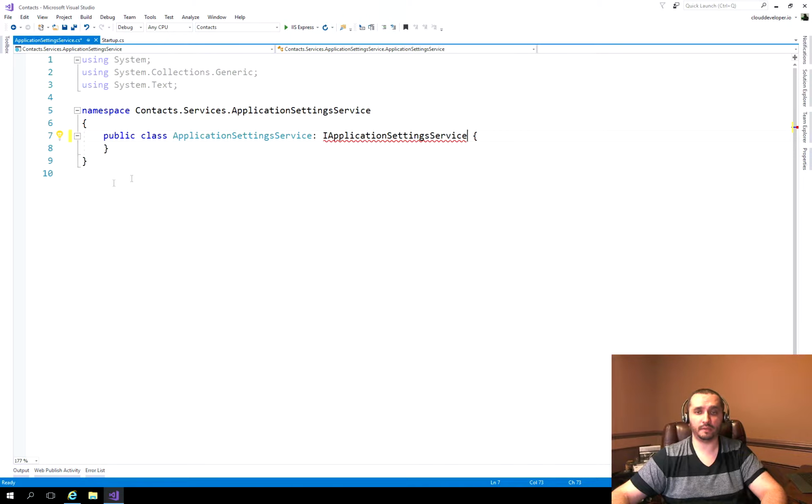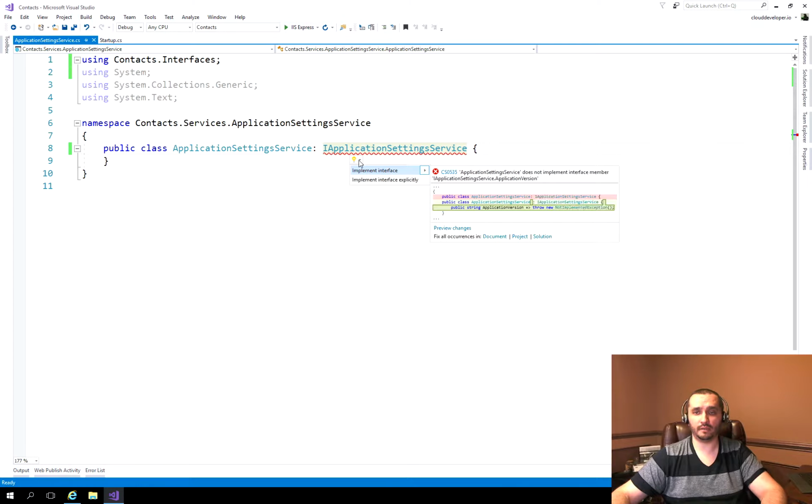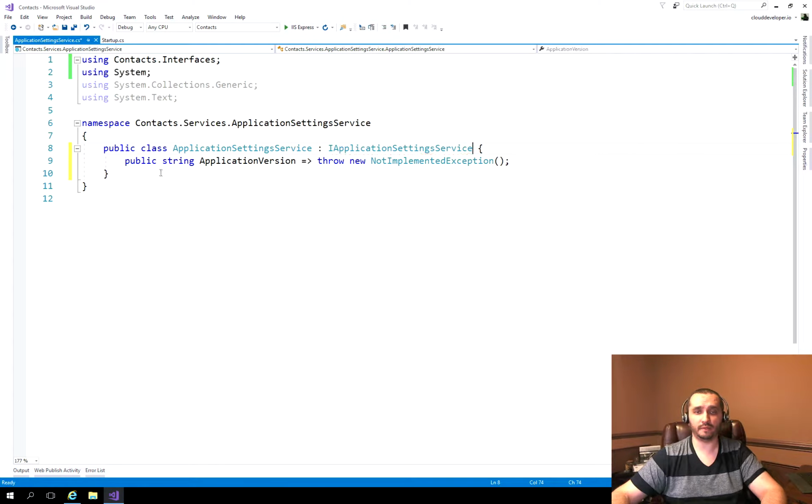So I'm going to go ahead and add a reference to it. And the other thing you'll notice is that it still has these squiggly lines underneath it saying that the service does not implement the methods that are defined by the interface. So I can go ahead and click this and say implement interface, and this is where it's going to allow me to now return or implement a specific property that I need to be able to return to the consumer.